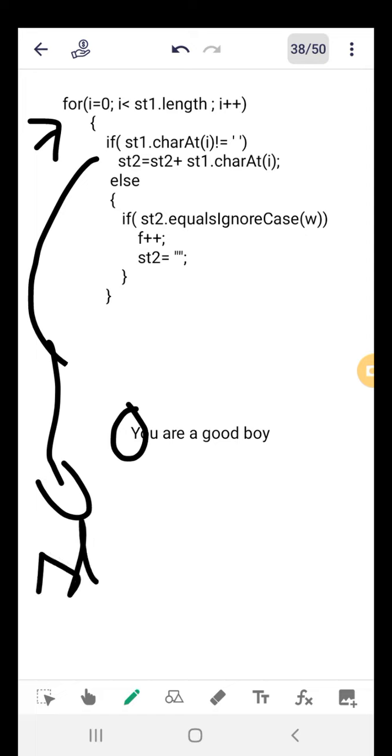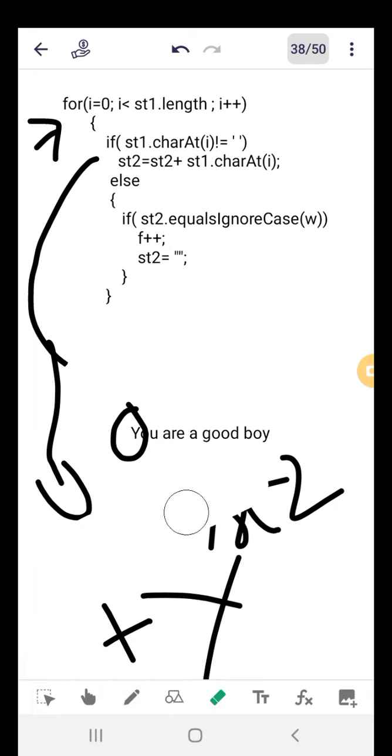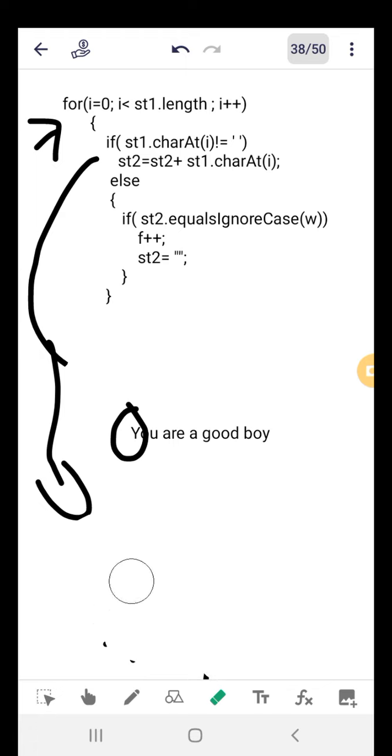So st2 equals st2 plus... first, st2 is initialized with nothing. St2 holds nothing. So st2 plus st1.charAt(i) means that y will be stored here. The first time, it will just pick up y and store it in st2.